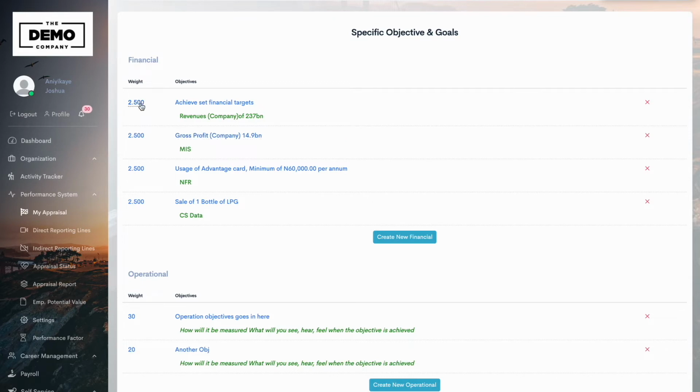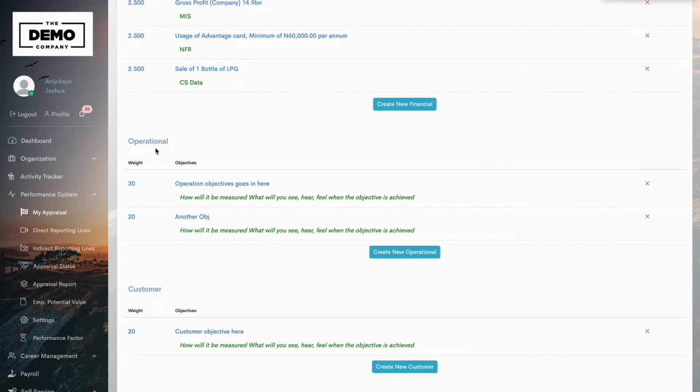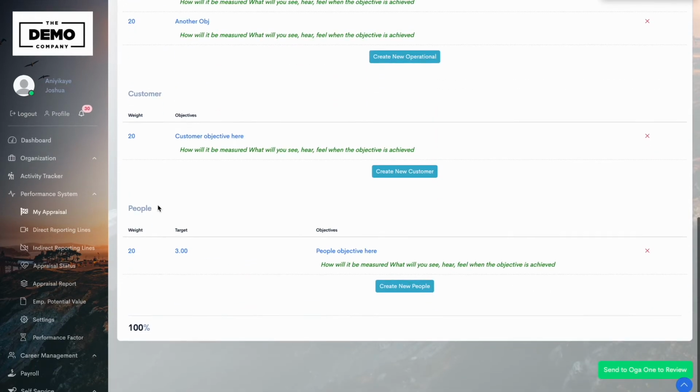The system allows you to specify the weight based on the guidance that you must have specified while setting it. The system will have a control to not allow you to put what is not supposed to be. So we have the weight here, we have the operational perspective, and everything sums up to 100. One requirement is that everything has to be 100. If it's not 100, the system will not let it go to the next stage.